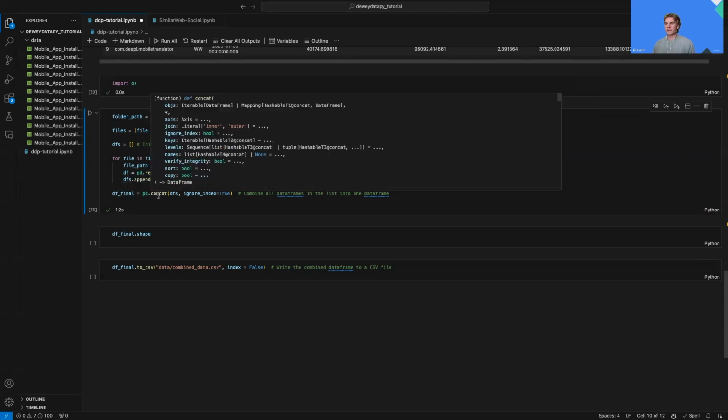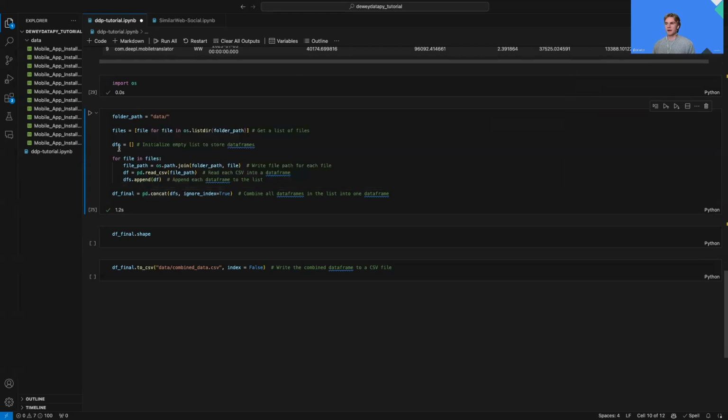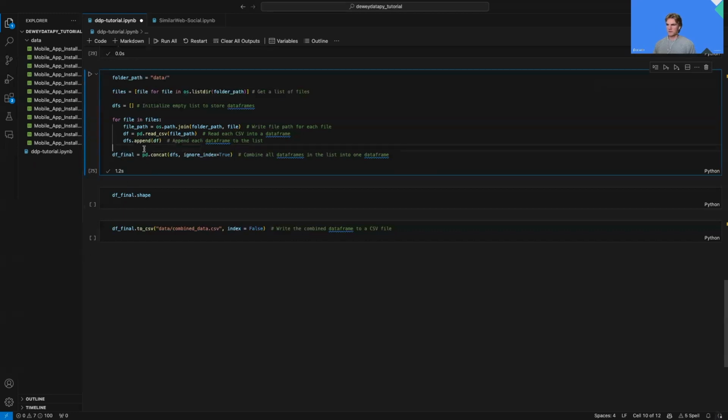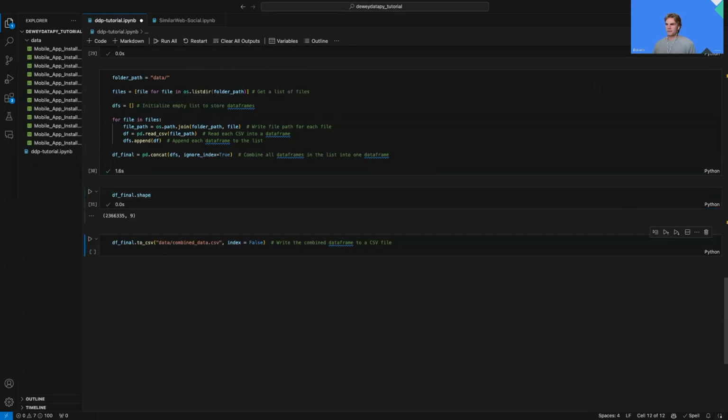Finally, we'll use the concat method to go ahead and combine all the data frames in this list into one single data frame, df final. So let's go ahead and run this now. We can go ahead and check the shape of the final data frame to be sure that it includes all the rows necessary. It looks like it does. So this should match what's on the Dewey data platform.